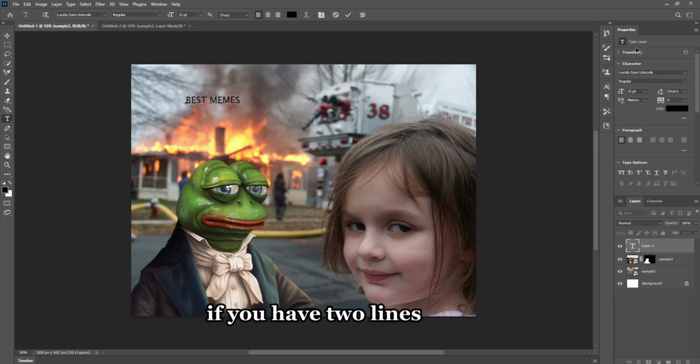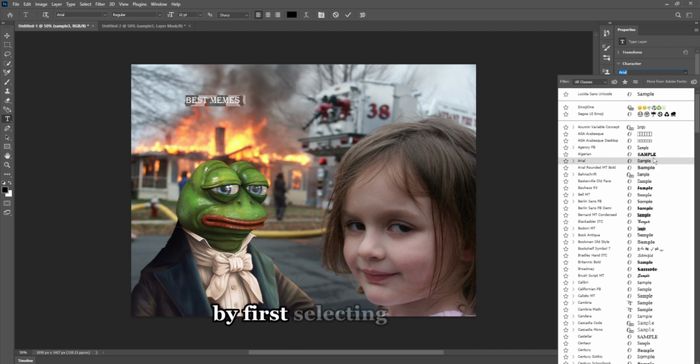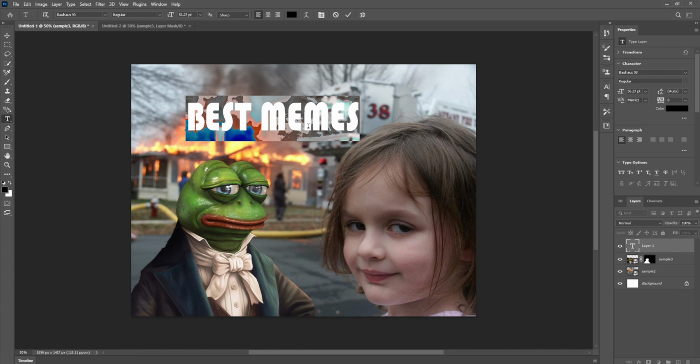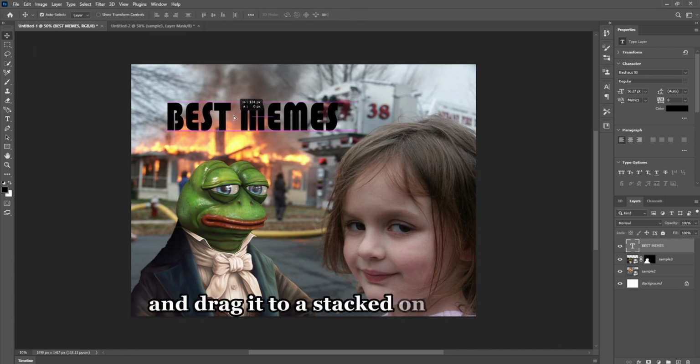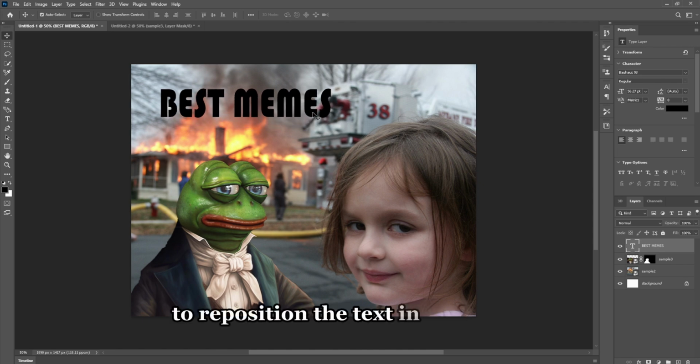If you have two lines of text, you may want to adjust the spacing between lines by first selecting your text and then going over to the character panel. And drag the two A's stacked on top of each other to the side. Finally, just use the Move tool to reposition the text in the frame.